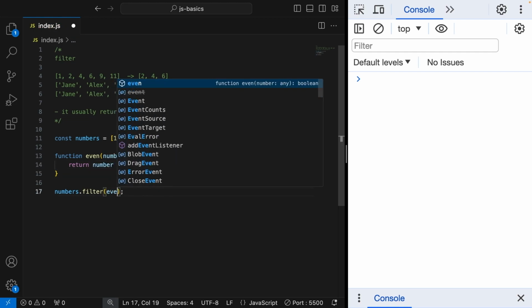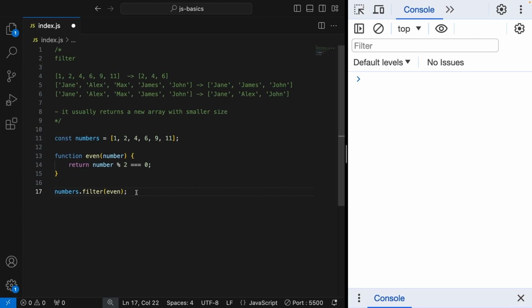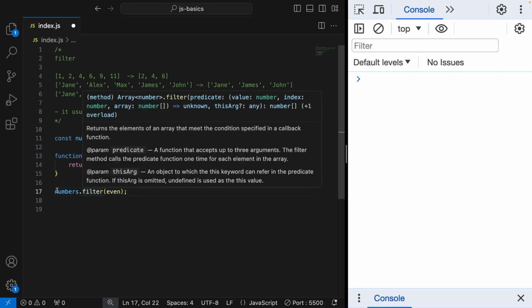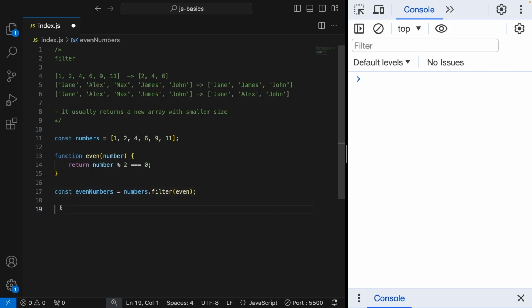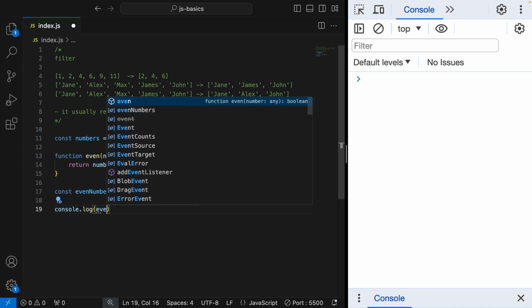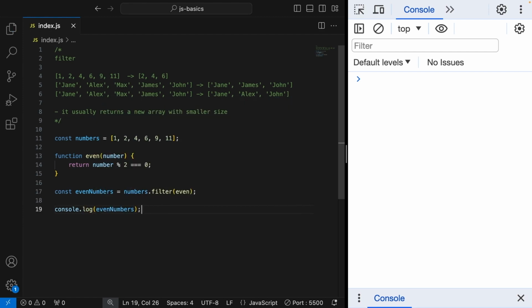Now if I pass even here, I will be able to get all my even numbers stored in a separate array. The next step is just storing the result of the filter function in a new variable called evenNumbers maybe. And if I console log my even numbers, you will see the output. So you see we're getting only 2, 4, and 6.